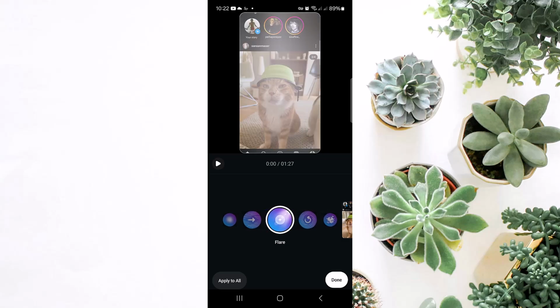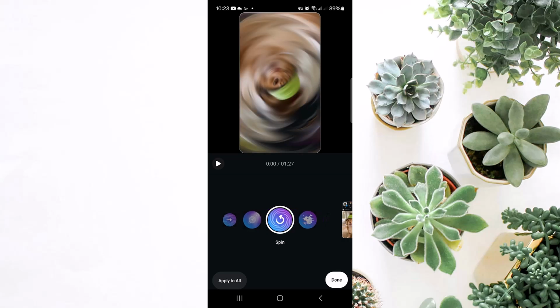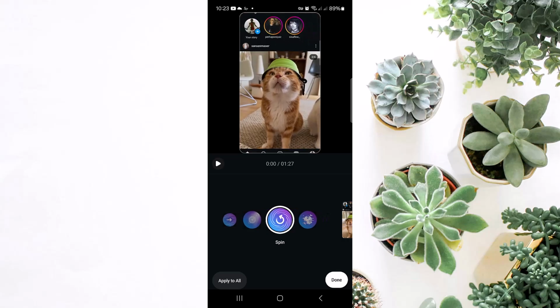or this one or this one or this one. Yeah, that's it. This is how you can add transition to your Instagram Reels. All you need to do is to add your transition and just click on done.